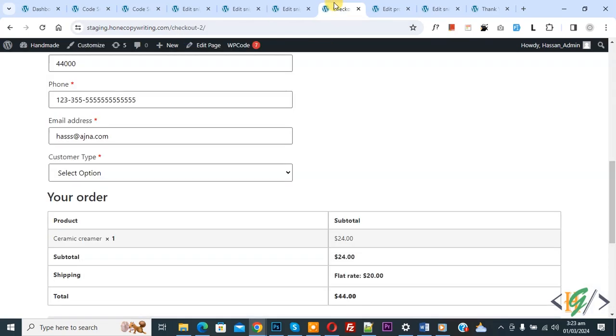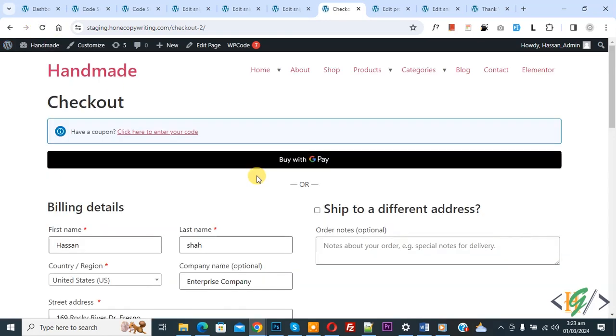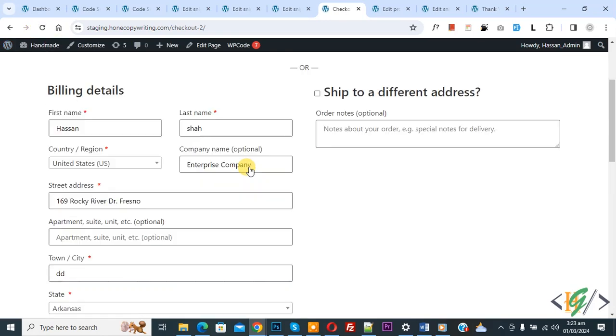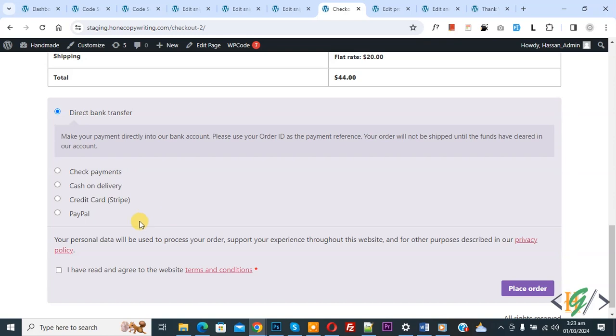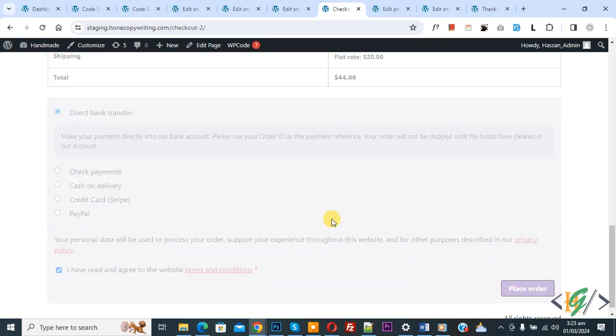Go to the checkout page and refresh the page. So we are on the checkout page, scroll down, you see the product. Now enable this option and then click on Place Order. So we added our product ID in the custom code.